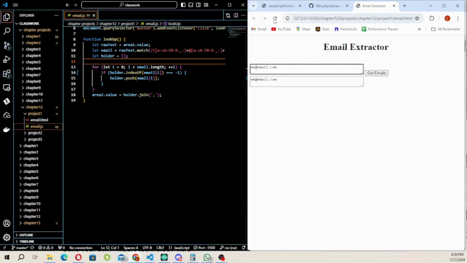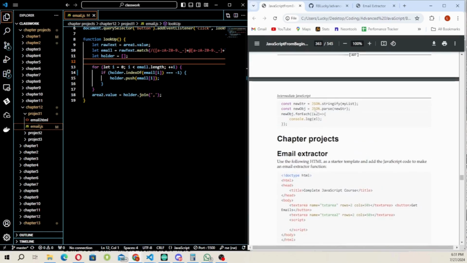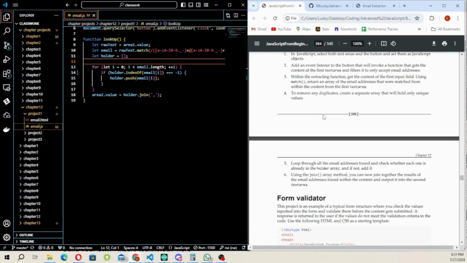But then if I refresh here and then I do maybe something like this, right? So this does not match with the formats that we specified with our regular expression, and when I click get emails, nothing happens, as you can see. But then if I do it the right way, you can see it's copied here, it's extracted, right? So that's the first chapter project, the email extractor.